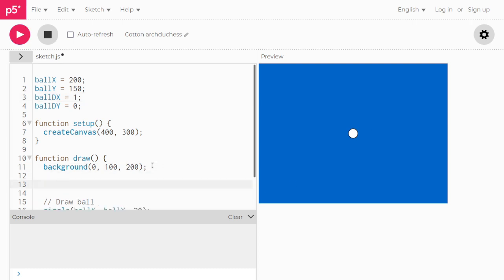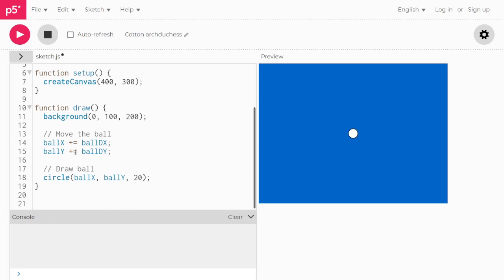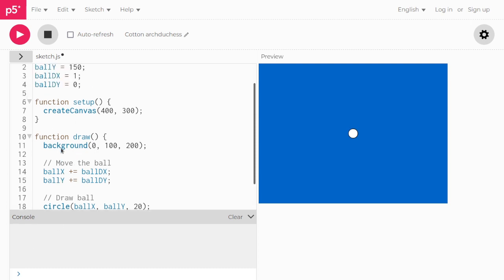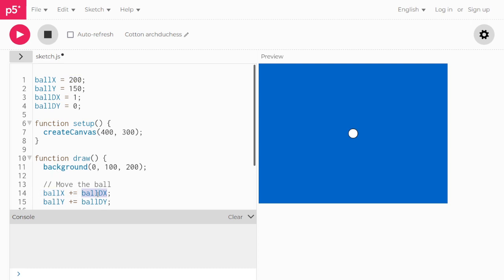So down here, I'm going to add some more code to say move the ball. I'm going to say ball x plus equals ball dx and ball y plus equals ball dy. This draw function is actually repeated constantly over and over again. So ball x is 200. We add dx to it, which is 1. So it becomes 201. Comes back around, 202, 203, 204, 205, 206, 207, etc. So what will happen is the ball should start moving to the right.